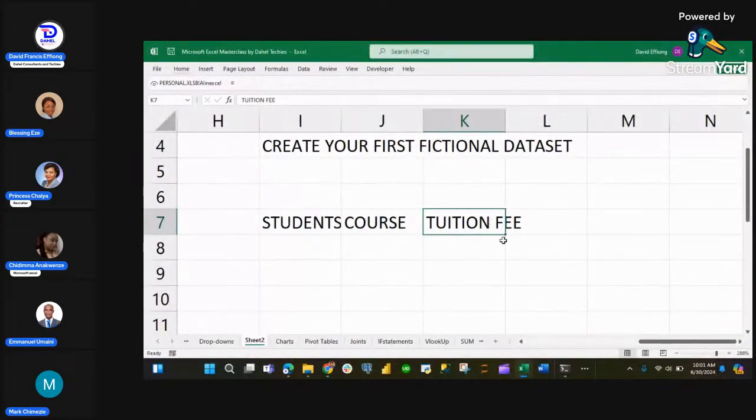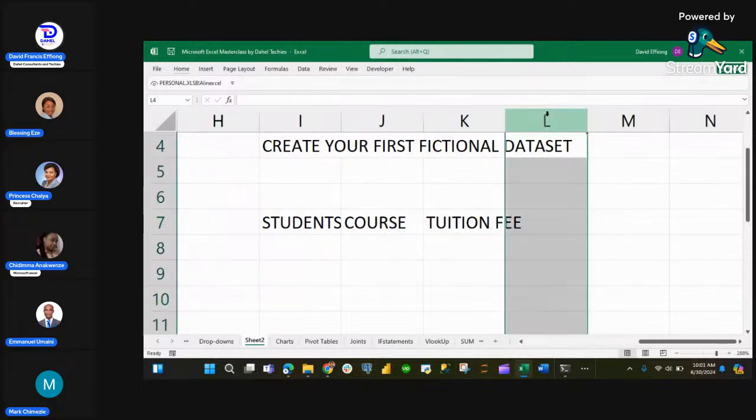So you notice that tuition fee is almost spilling over to column K or L. Did you notice that? Yes, it did. There's an overlap. How do we solve the problem?